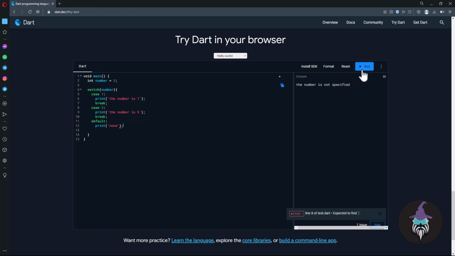So let's run the code. So right now the number is equal to 5, so it prints the number is 5. Let's change the value to be 10, and it should print none. So here we go, none.